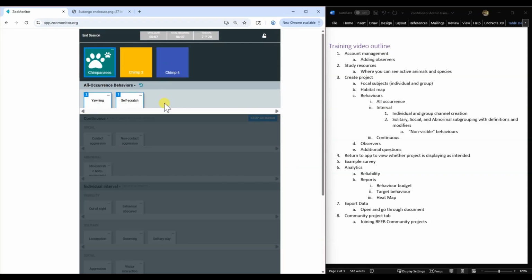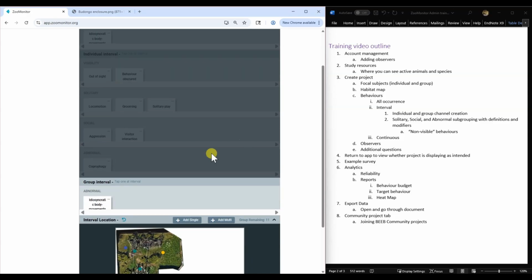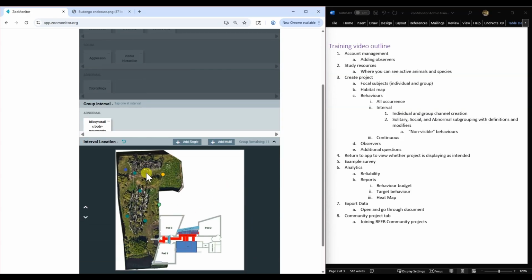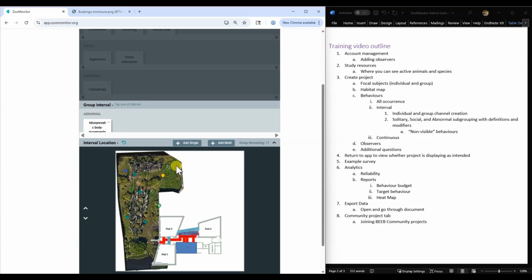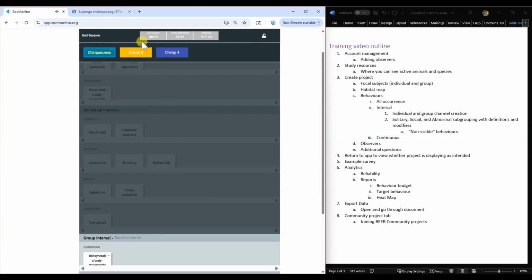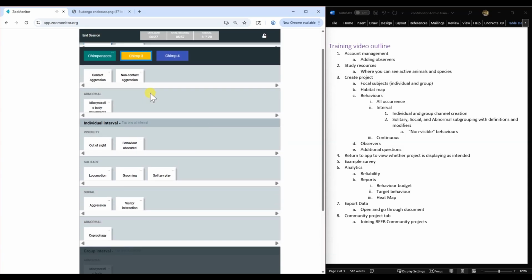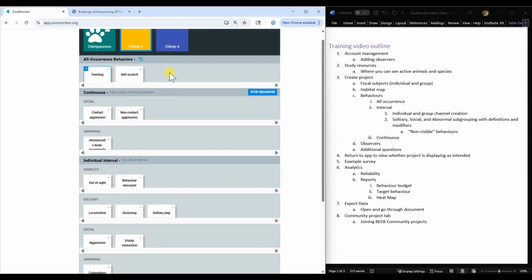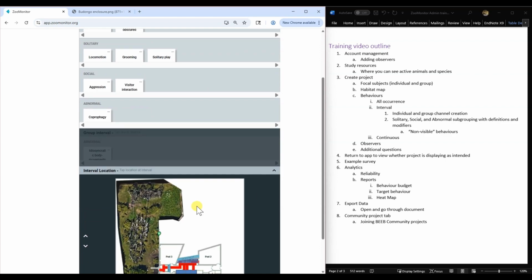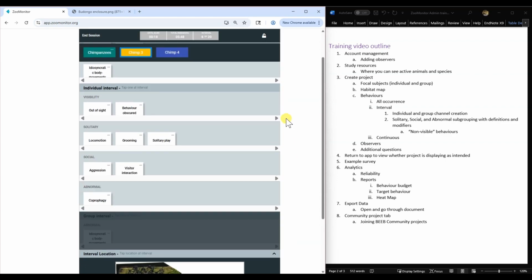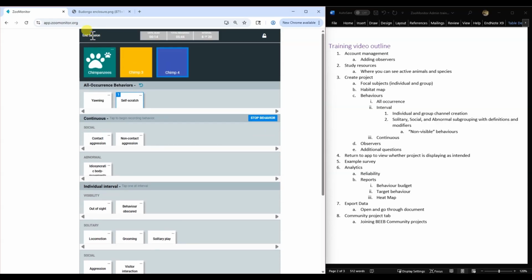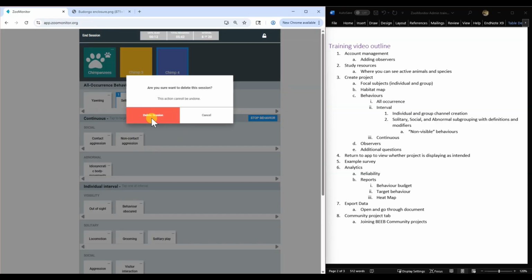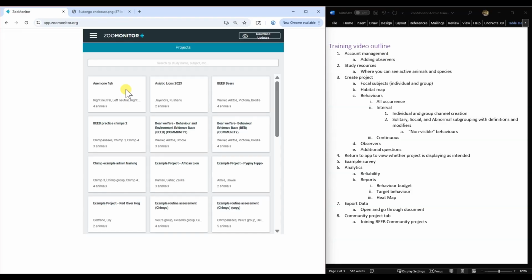So for the group, again, we can do all occurrence or their group interval channel, and the location, adding one or multiple. For chimp 3, for an individual, we have all occurrence, the continuous channel, and the individual interval, and then the location. And same for chimp 4. All right, so that's all looking how we want. We're going to say end session, delete session.